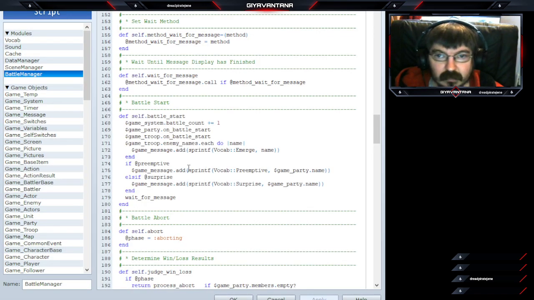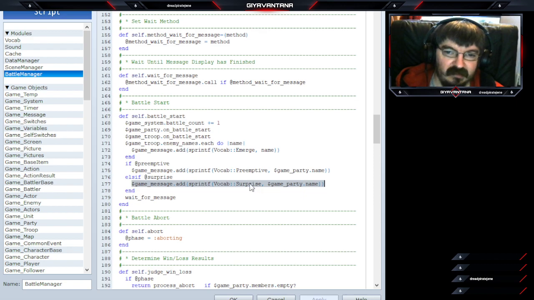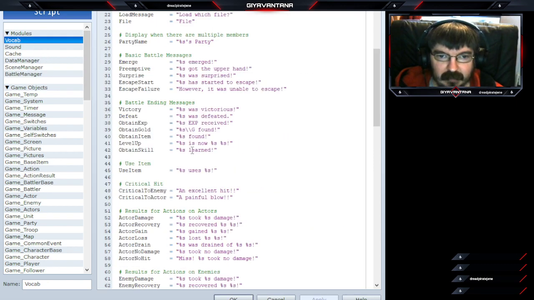That's fine. Else if, so if it's not a preemptive, else if it's a surprise attack, we're doing the same game message.add, but we're using vocab::surprise instead, and still using game party.name. And you can see surprise there, %s was surprised. So if that happens, again, it would be like Harold's party was surprised, for example.